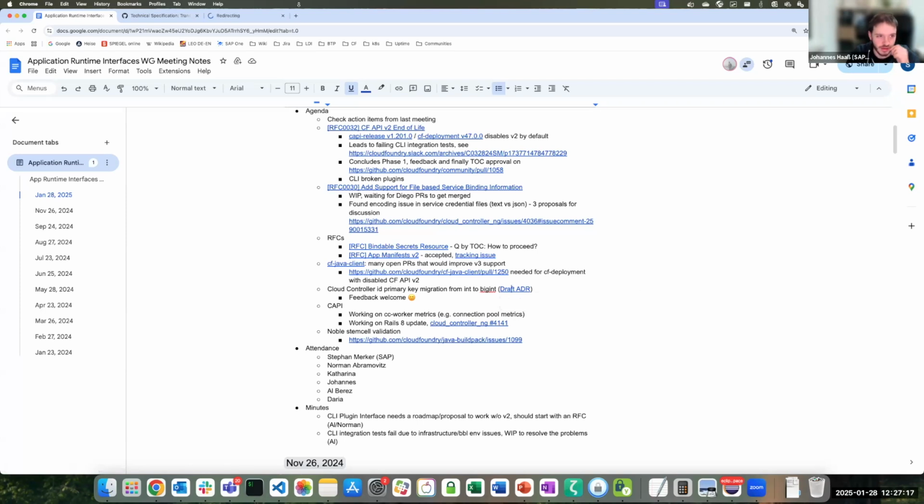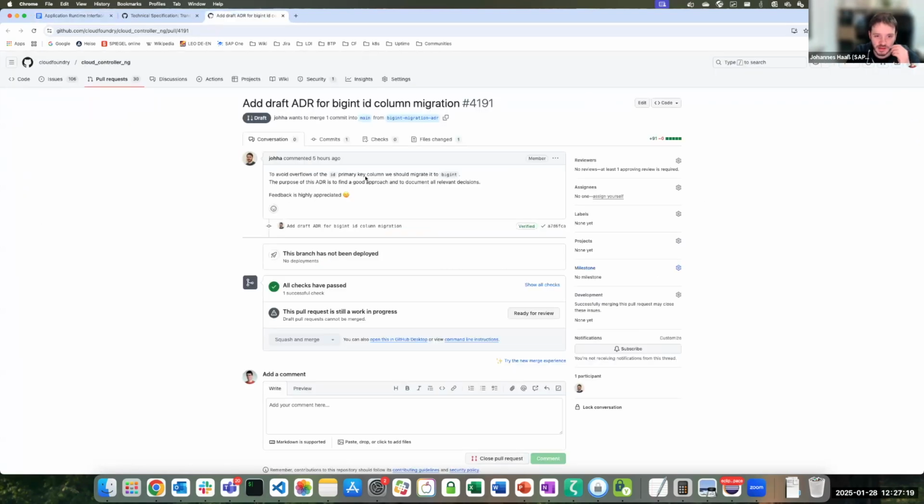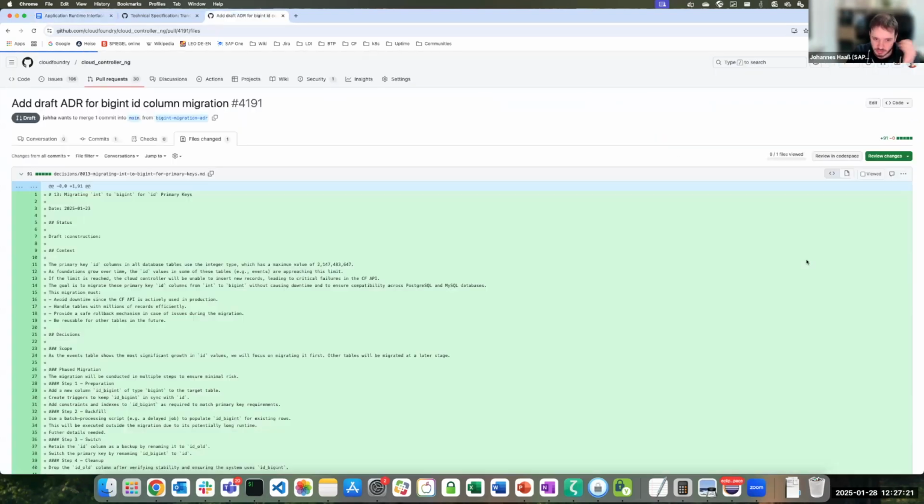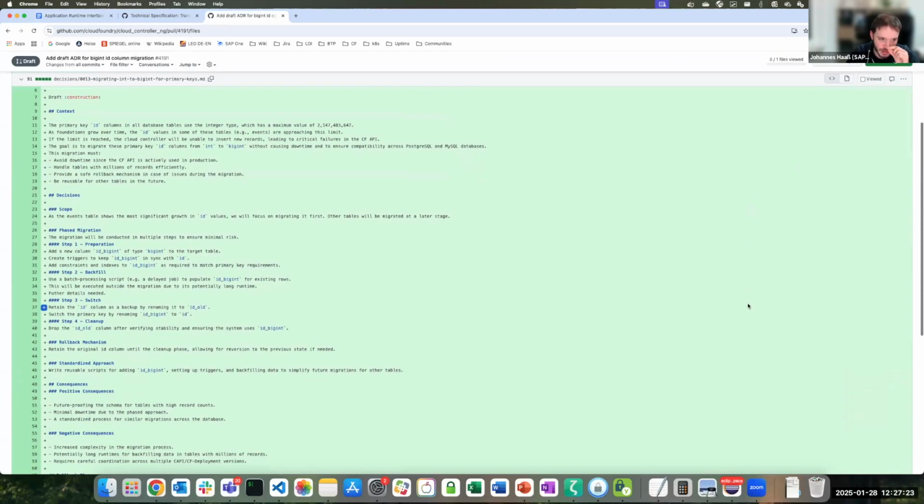It's just a draft, nothing final. But basically, the idea is that we do a migration over multiple steps to change the type to bigint. Yeah, it's basically work in progress. It's a draft. So in case you have any opinions on this topic, feel free to comment on this PR, and then we can discuss it.